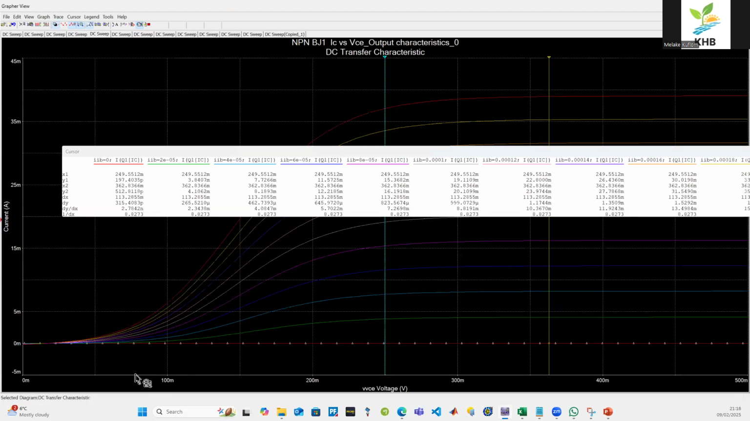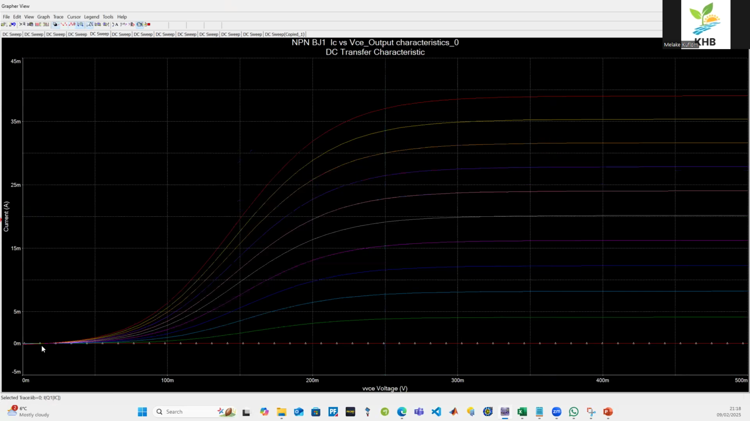You will have an option to tick which one to assess individually, the bias current against the collector current or the output voltage. Basically, what it means is, with a small amount of bias current, for example, we can have a large collector current.